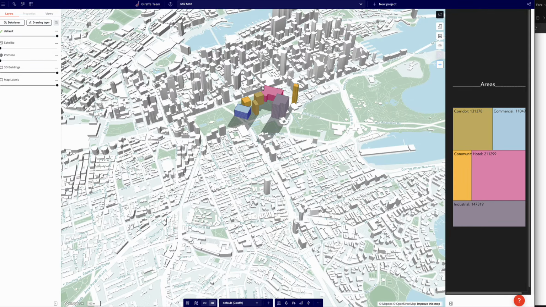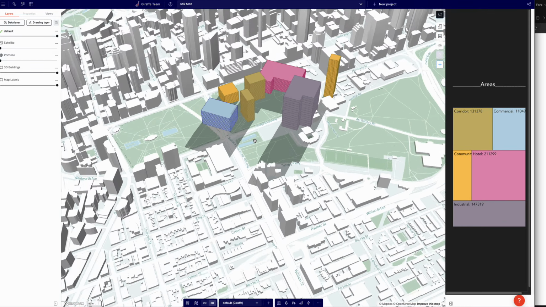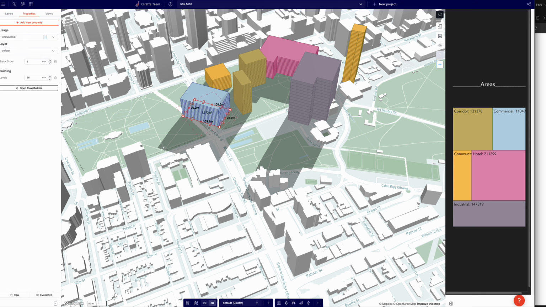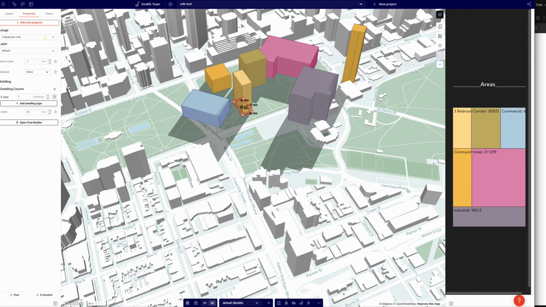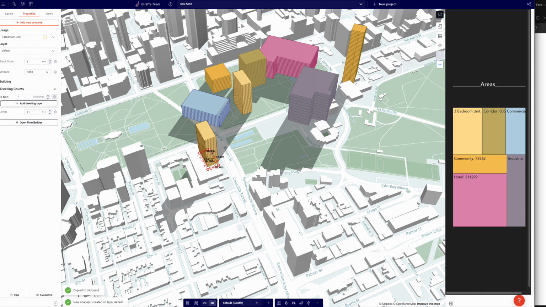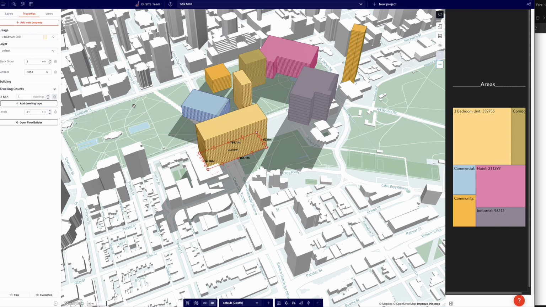Hey guys, in this video I want to show you this app, which is pretty cool. It's like a nice tree chart visualization of a Giraffe project. It's not groundbreaking, but what's really cool about it is I wrote it.